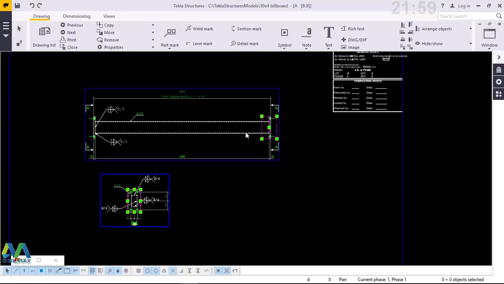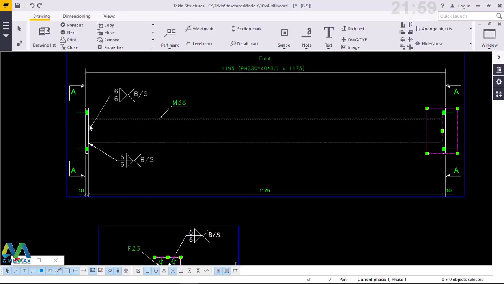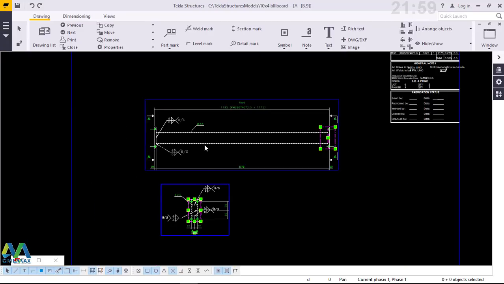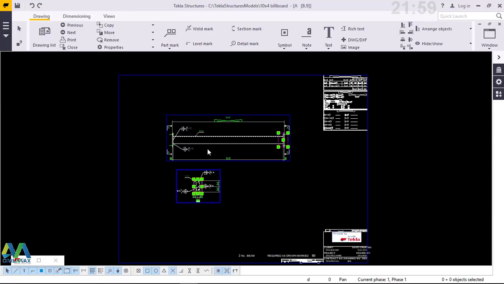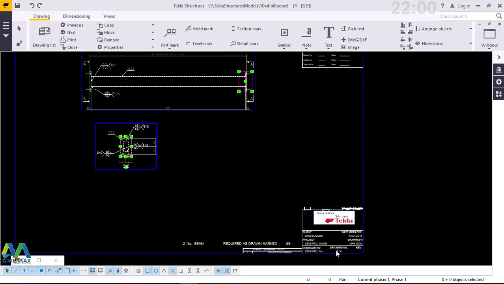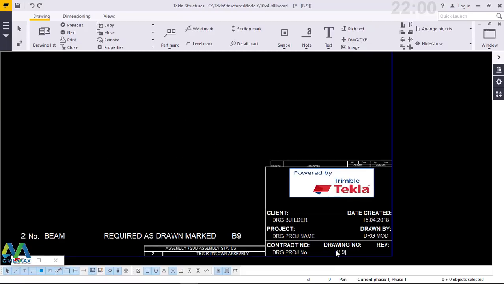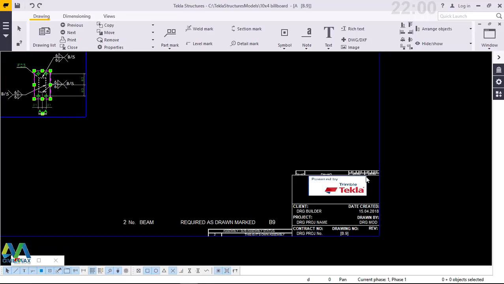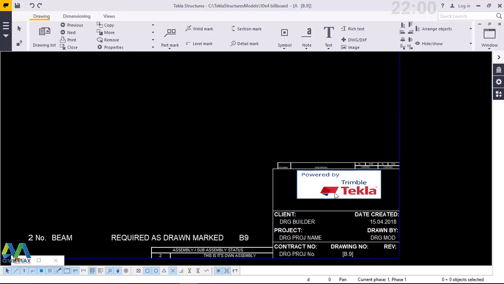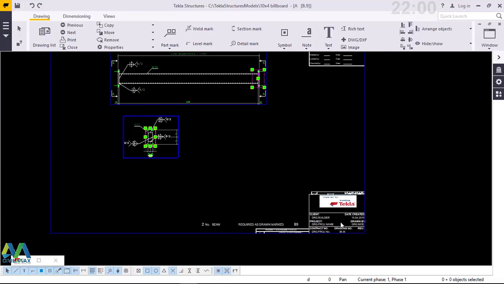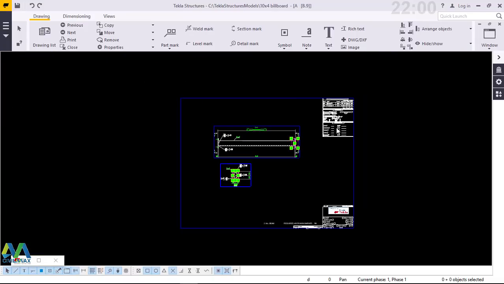Now this is a sample of a drawing I've done and generated an assembly drawing. So we want to import an AutoCAD title block into this drawing, and in the process of importing that, we will delete this default title block for Tekla Structures and use our own customized one.